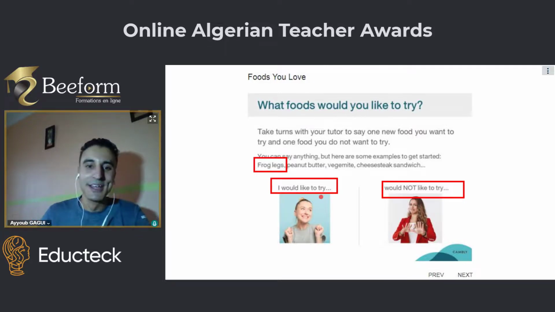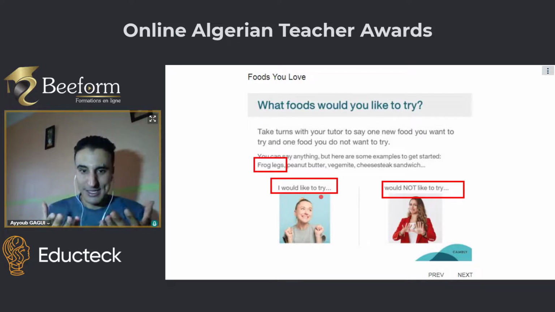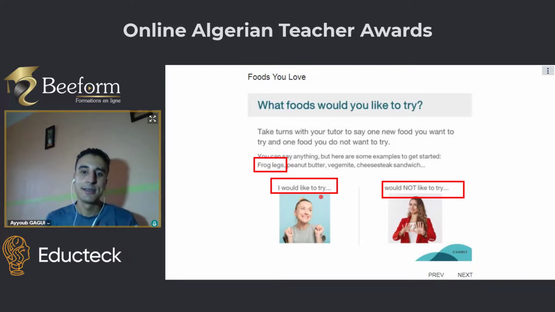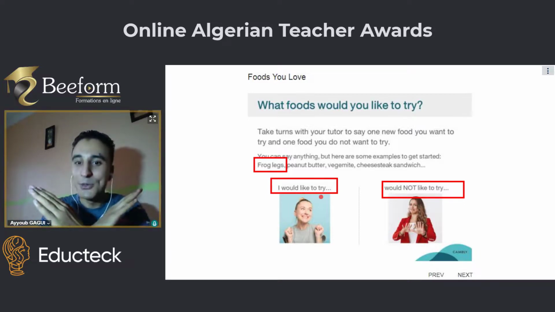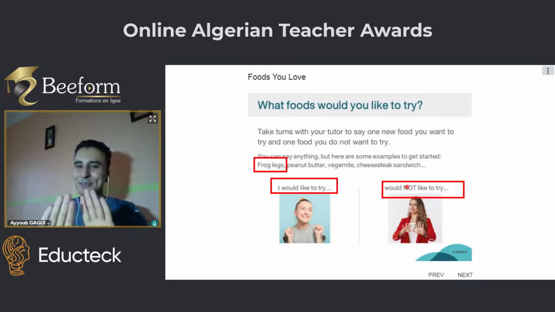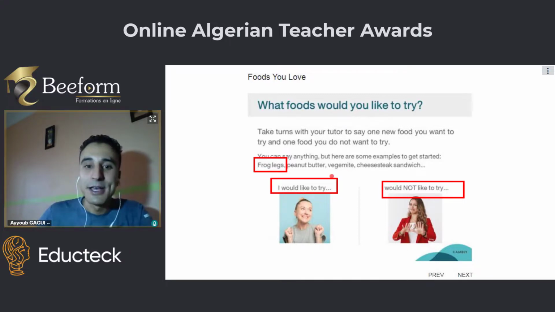I think this is awful. If you ask me, would you like to try frog legs? You can answer, I would not like to try frog legs.